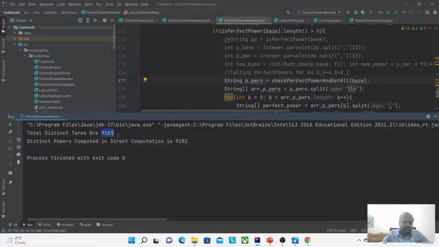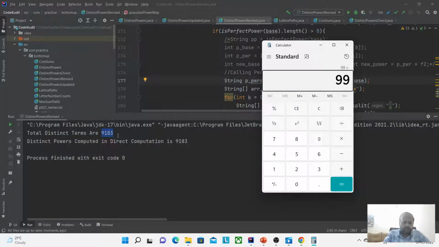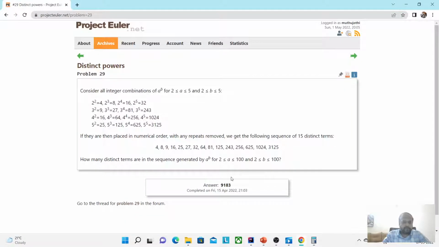99 cross 99 is something like 9801. So it should be less than 9801, which is 9183. And I'm doing the same computation using the direct method and comparing that it is the same. Just submit the answer, you will be right. So this is a way we can solve the distinct powers problem in Project Euler.